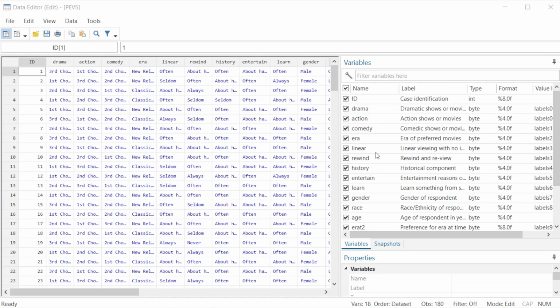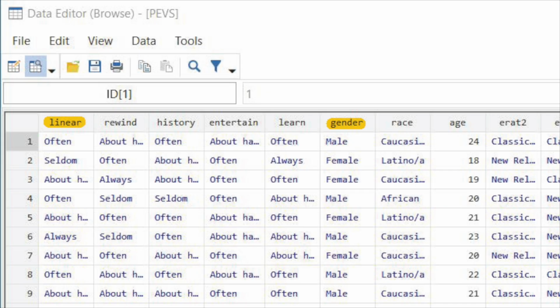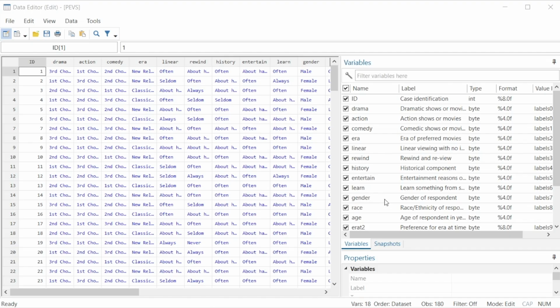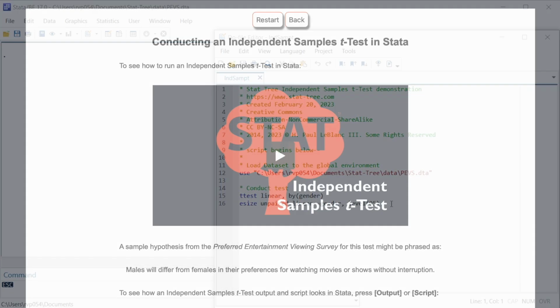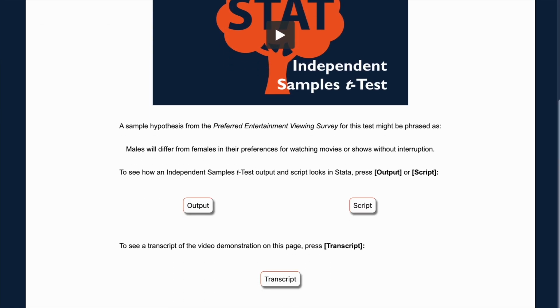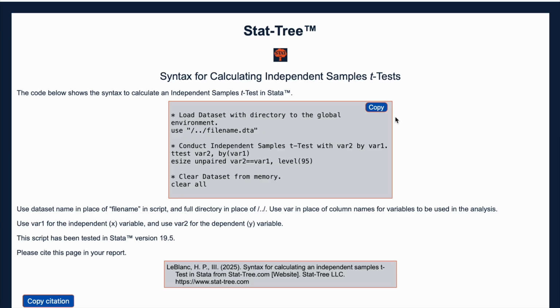With the PEVS dataset open in Stata, you would choose gender as the independent variable and linear as the dependent variable. To run the independent samples t-test for differences, type in the following code in the command box. This code can be copied from the new browser window when you press the script button on the sending page from the Stat Tree module.